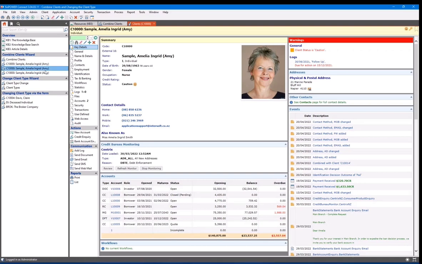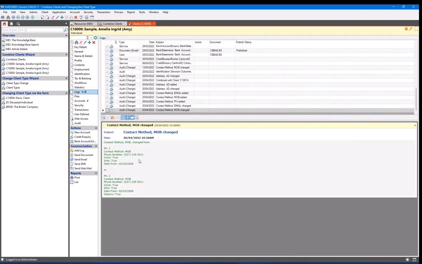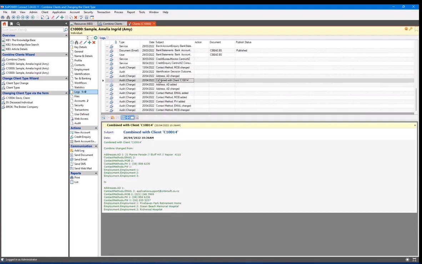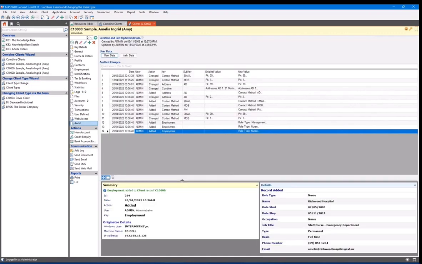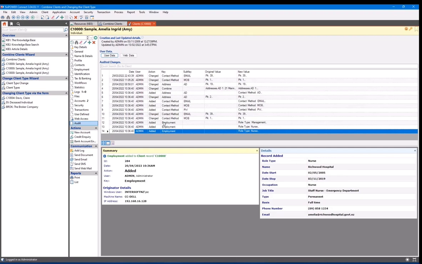But in addition to that, we get logs that go over what has been changed, including this one here, which is a helpful little summary. And of course, we've got audit logs as well. That covers off all the changes that have occurred.